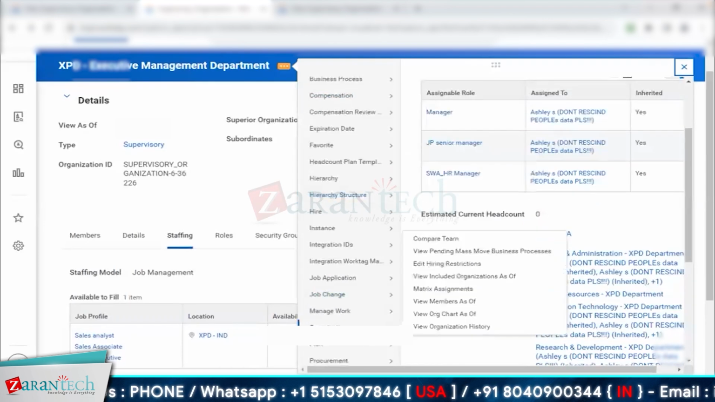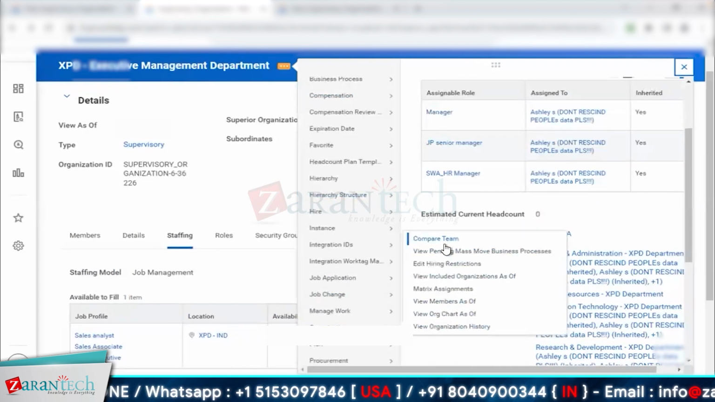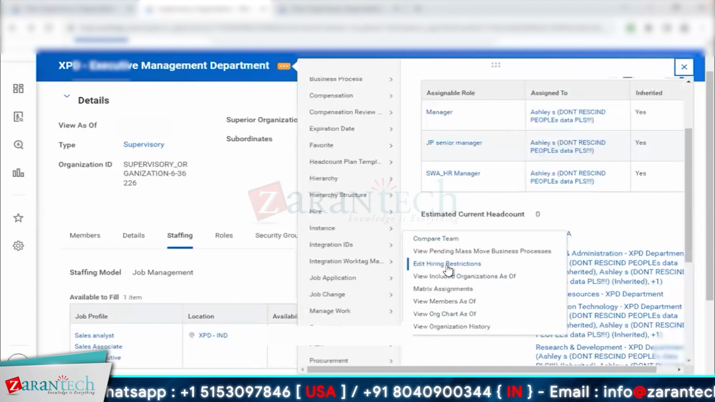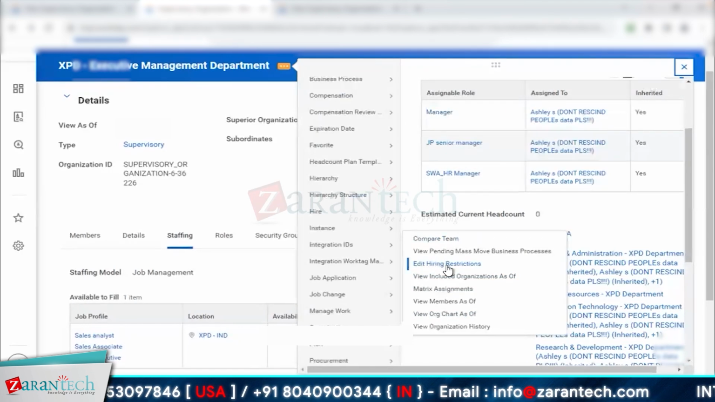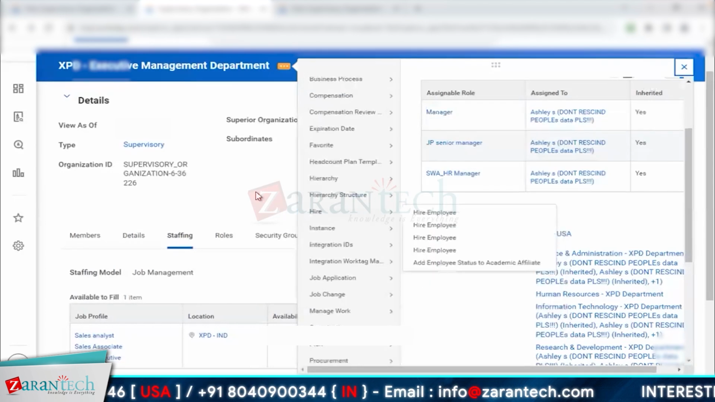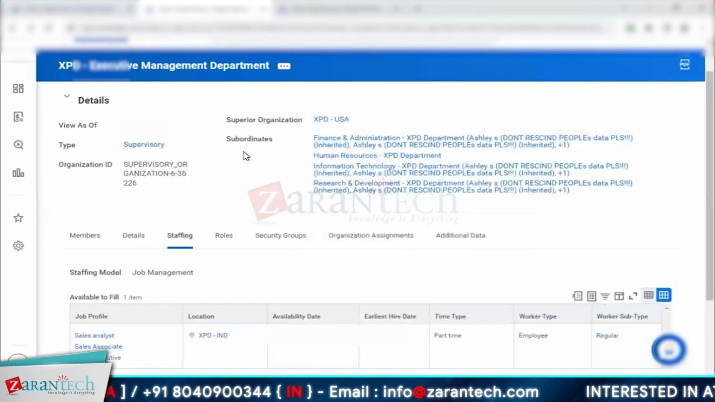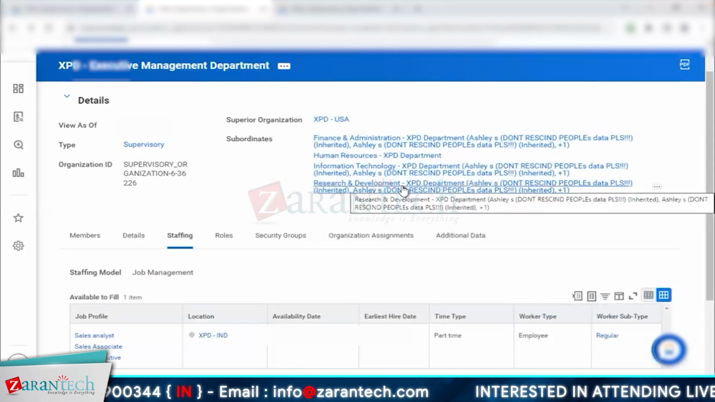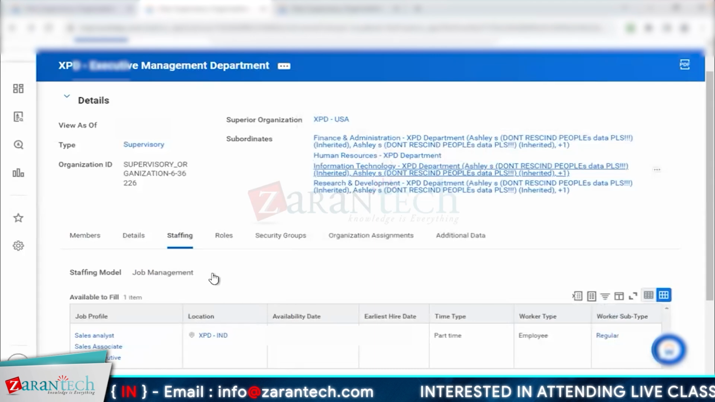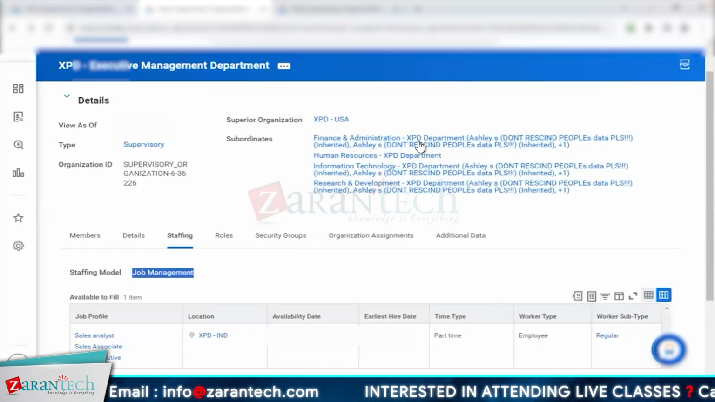If I go to the organization tab, I don't have the option to edit the staffing model, though I can change the hiring restrictions. But I cannot change the staffing model now. And any subordinate, let's say this organization already has these subordinates. So if anyone is thinking they will automatically inherit job management, no, they were already here.